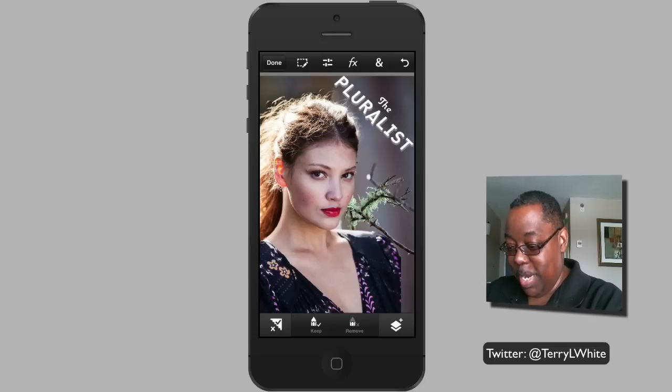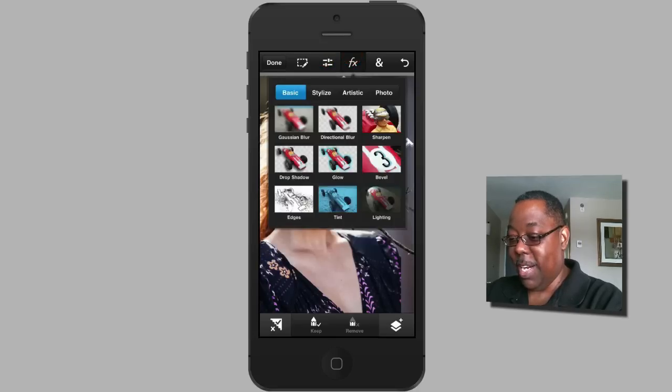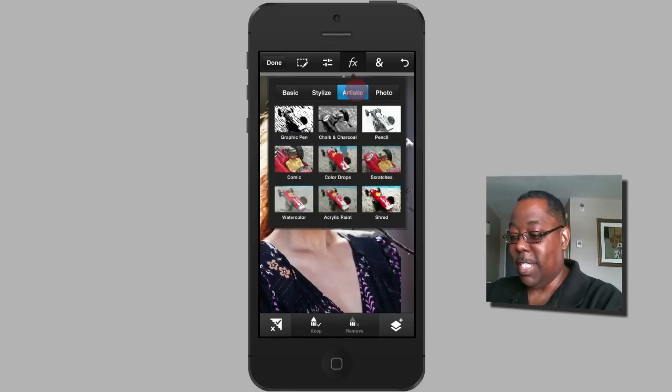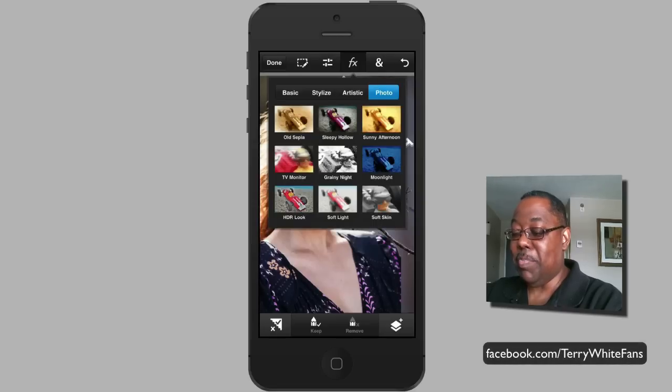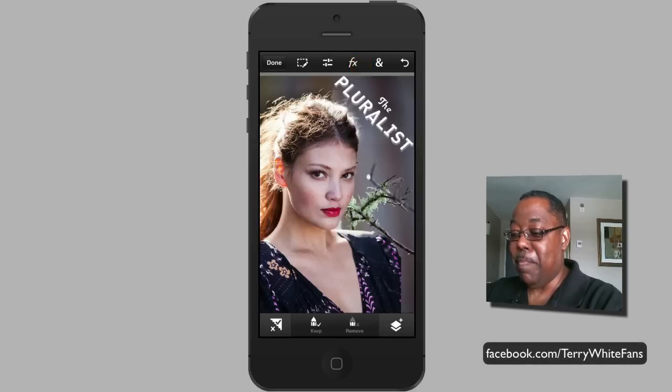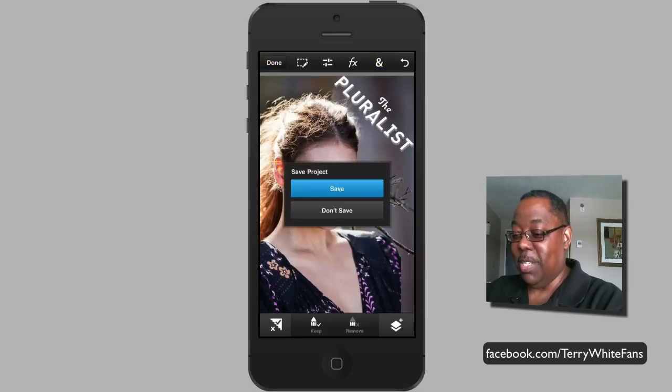Now keep in mind, we could keep going. We could go select the middle layer again. We can apply all kinds of adjustments to this. We can apply all kinds of special effects, basic ones, blurring, shadowing, stylistic effects, artistic effects, photo effects. So we have all kinds of abilities in Photoshop Touch that I barely touched upon. I like to use that pun. All right, so we'll say done.